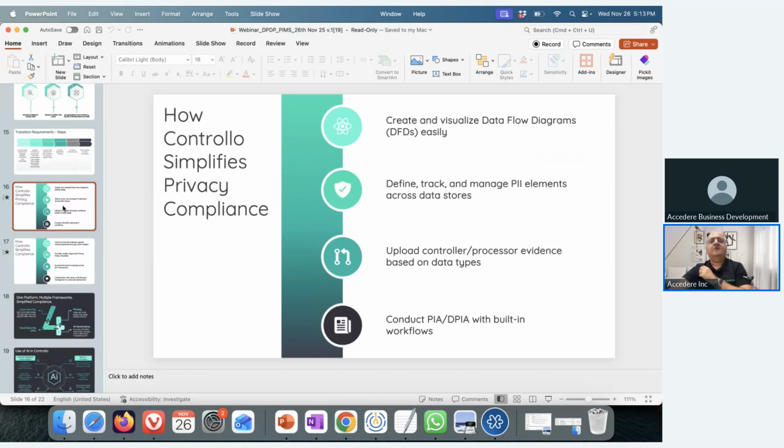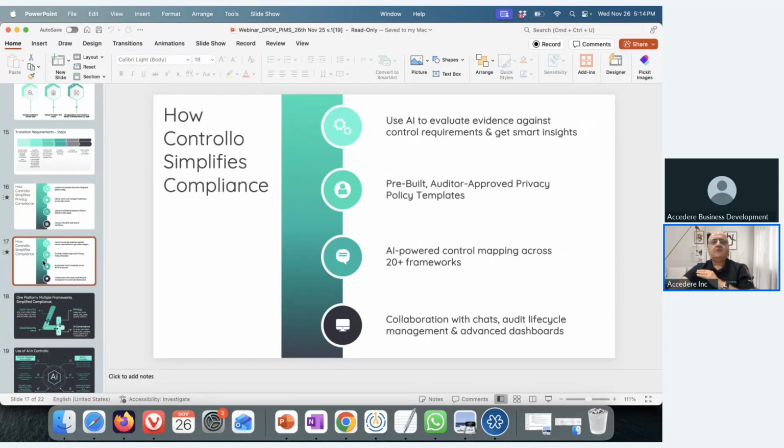Now, how Controllo helps you to comply with PIMS as well as the new DPDP rules. As I told you, you can create DFDs, you can define your contracts and manage all your PIA elements across all data stores. You can upload controller and processor evidence based on data types. You can conduct PIAs and DPIAs with the built-in workflows that we have here. And we give you an AI-based tool, that we will see now, to check whether the evidence and the policies uploaded match the control requirements or not. That I will show in the next slides after this presentation.